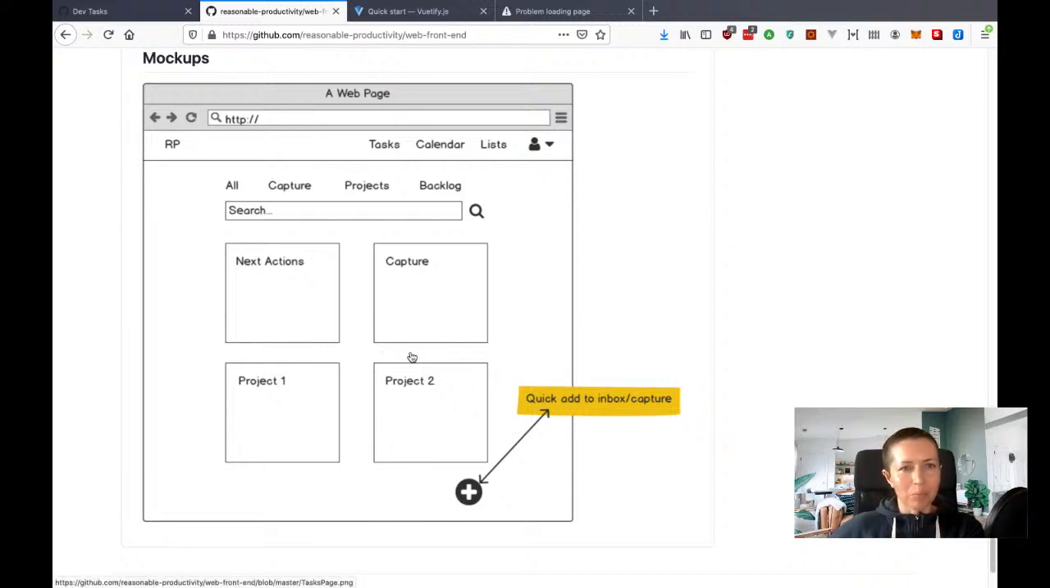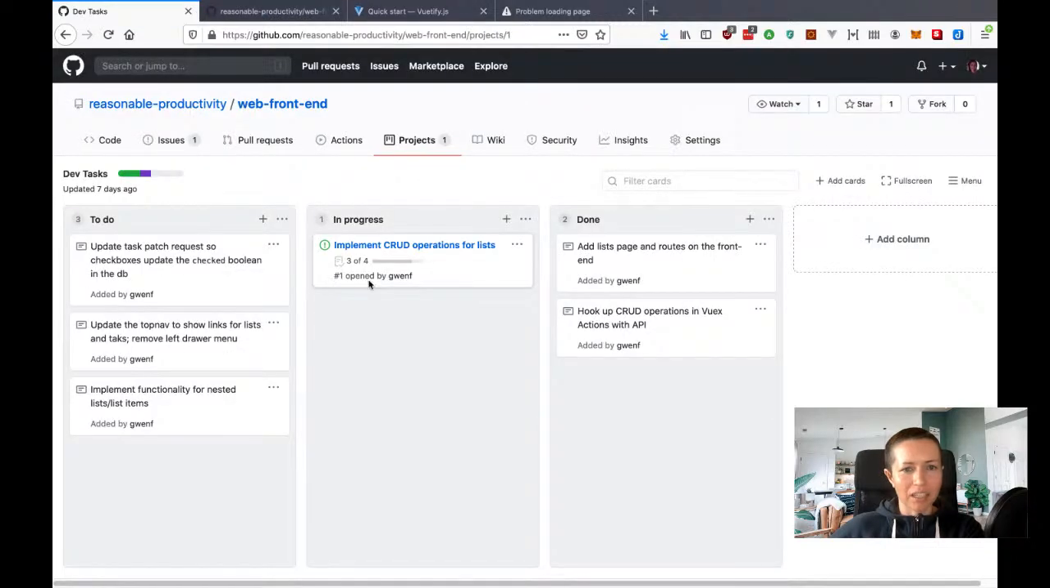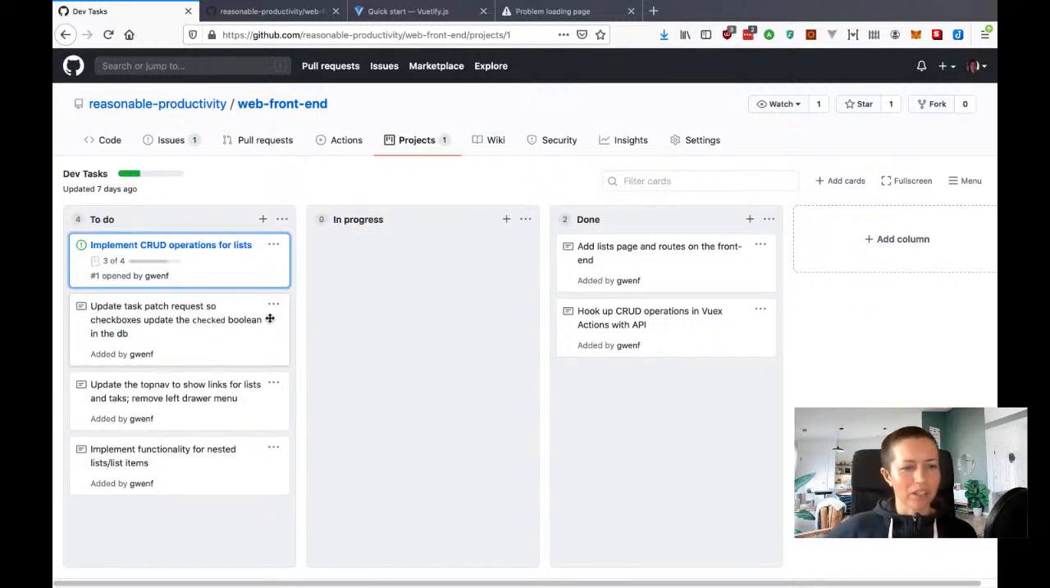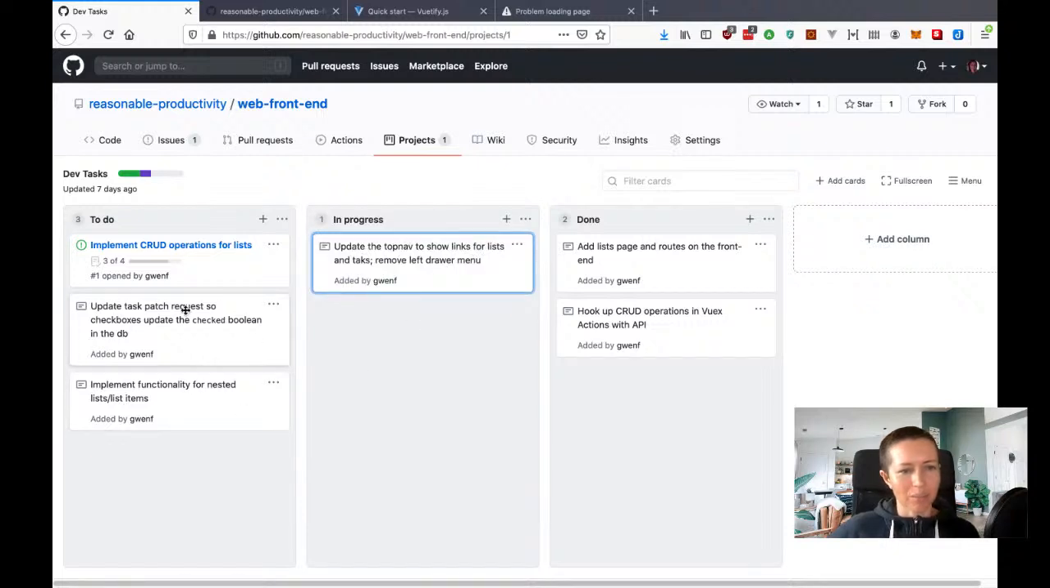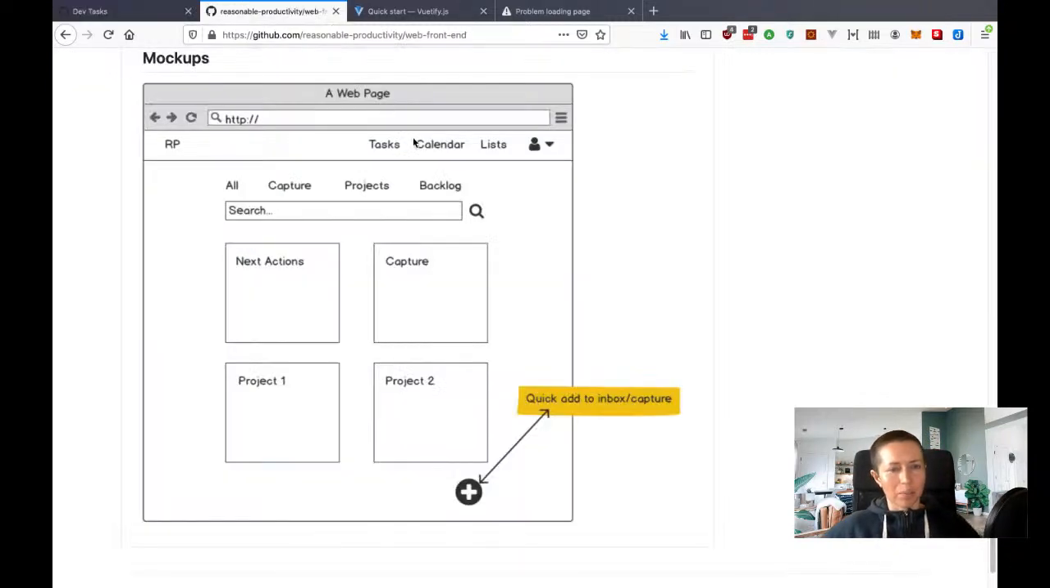Yeah, so I'm going to implement this today. In my dev tasks, I do have a couple of outstanding CRUD operations and things, but I've been working on CRUD operations for a couple live streams, so I figured I would update some of the mockups or implement some of the mockups because the app still doesn't look that good.